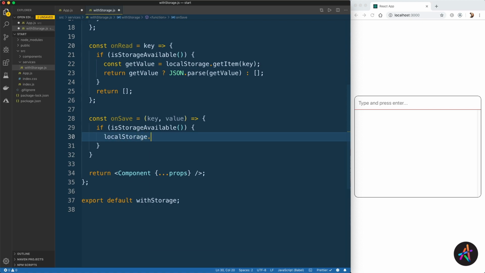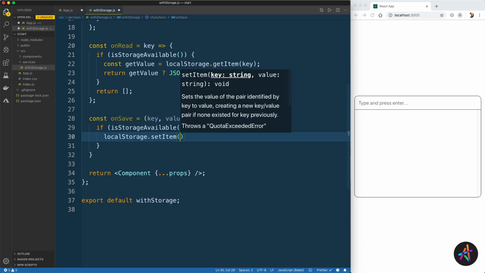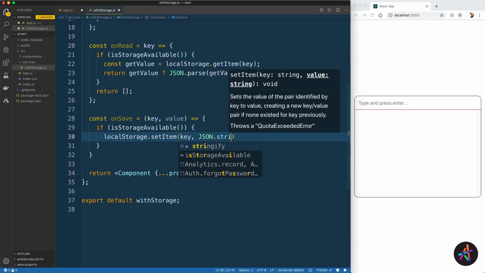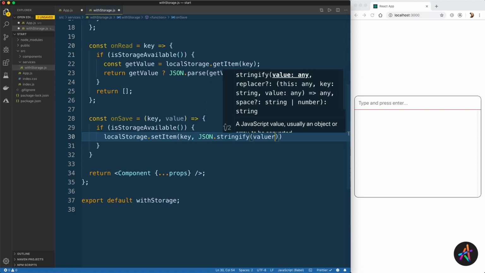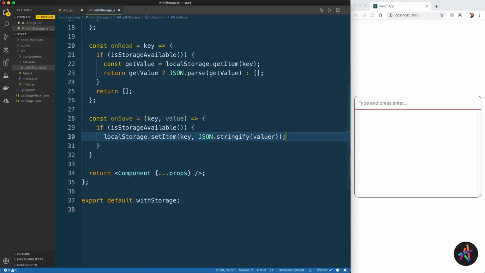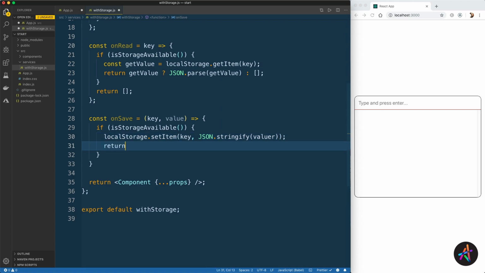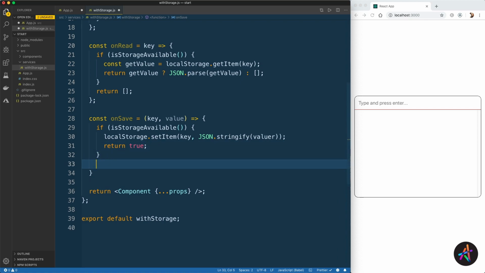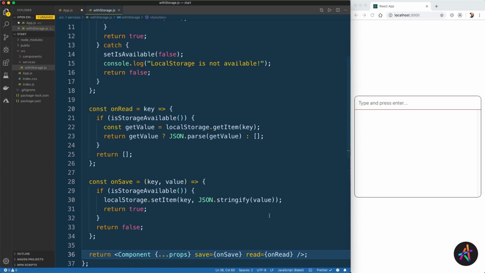These functions offer two brand new abilities that our list app component may want to use. To offer them to the component, we'll add two props, namely save and read, referencing our two functions. That's it. This is our storage adapter higher order component.